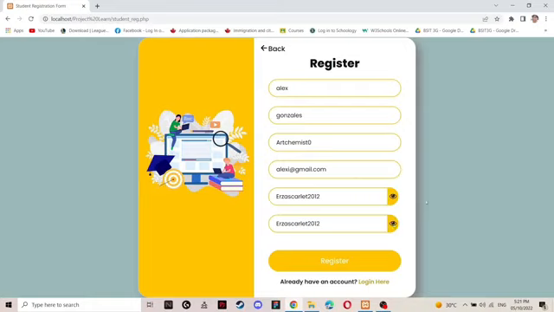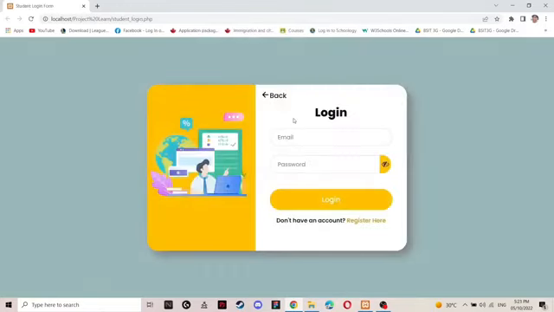Now that you are done filling up the form, you can click the register button and it will save your information in our database. Then it will redirect you to our login form. Now, let's try to log in.